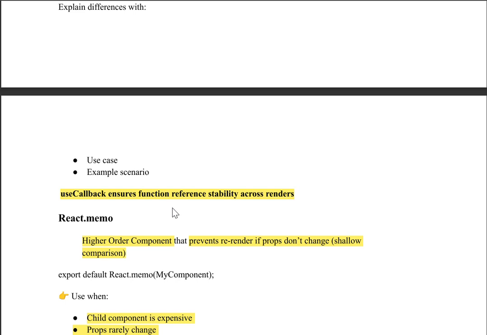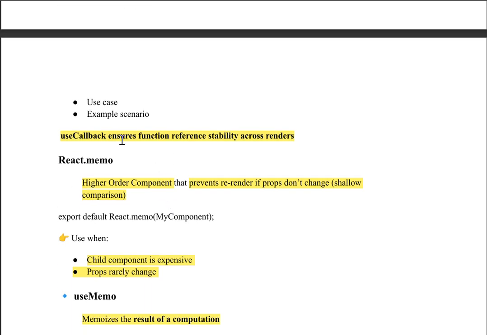So what is useCallback? useCallback ensures function reference stability across renders. So when the component gets re-rendered, the functions they have created will not get recreated if they use this hook called useCallback.